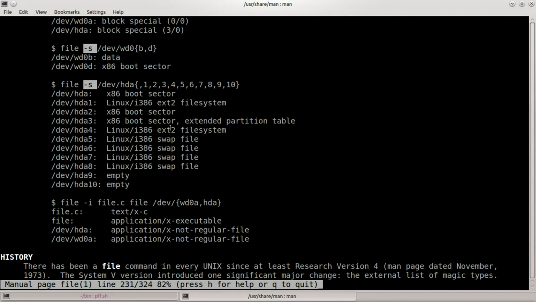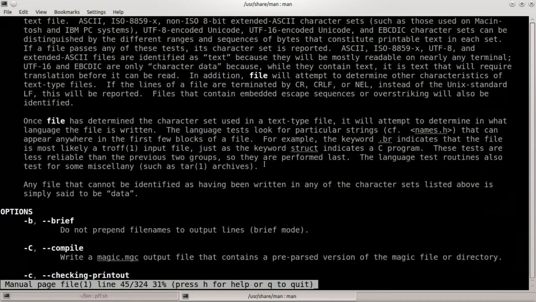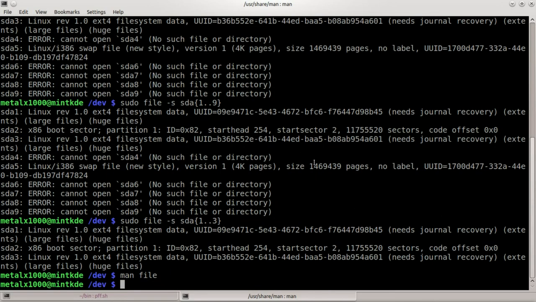I love man pages that give examples of the commands. It makes things very clear. Not all man pages do that. This one does. So definitely read up on file. You can learn a lot more about it just by looking through the man page. And that's pretty much it for this tutorial.